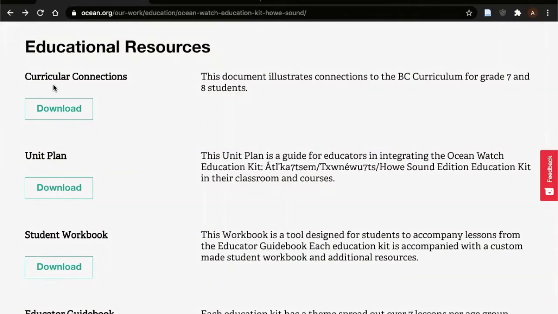So the Curricular Connections resource is a short document outlining the connections between this education kit and the BC Provincial Curriculum for grade 7 and 8 students. The Unit Plan resource is a detailed document that contains all of the information necessary to guide the integration and planning of this education kit into your teaching practice.